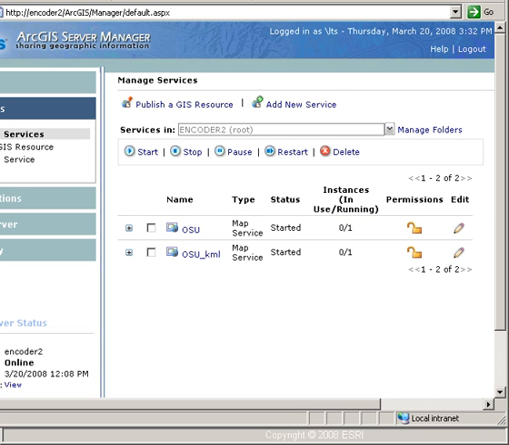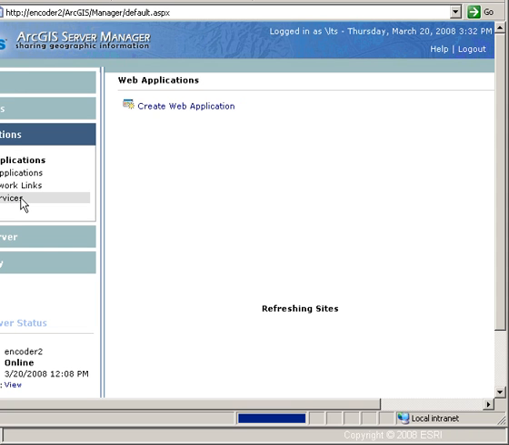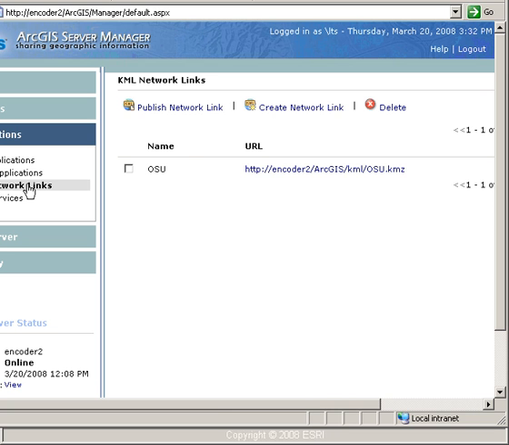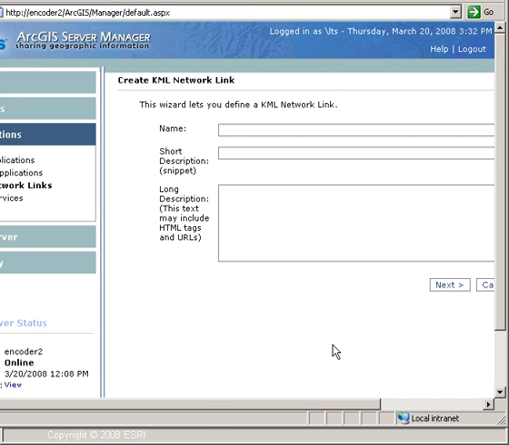So we can manage our services, and here are our services that are running. We can start and stop our services here, edit any properties we want. So if we want to edit some of the KML properties, I can click on the edit button right here and open them up. But at this point, that's not what I'm interested in doing. What I'm interested in doing is clicking on the application link and clicking on the KML network links link on the side there, and then choosing this create network link. So this is going to pull up the dialog to create a new network link.